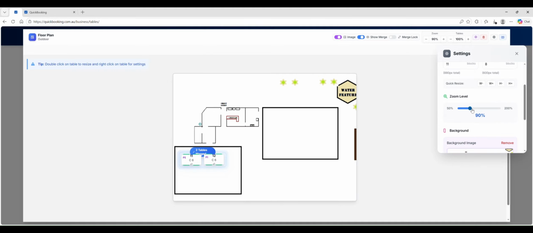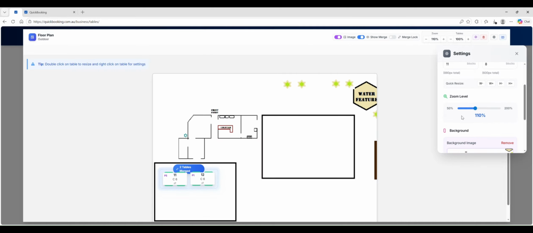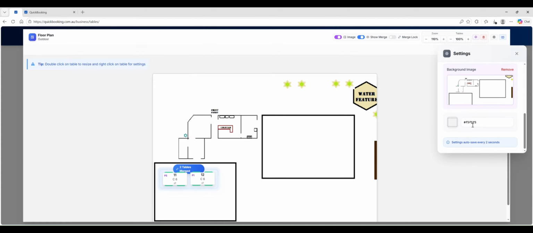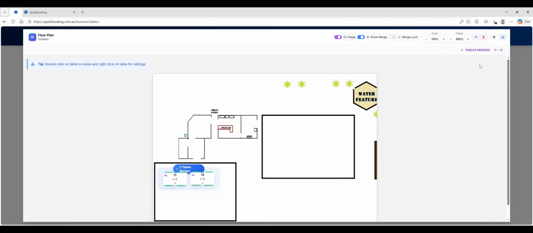There's also a zoom level. You can zoom in or out. Once that's done, we click here. Now let's say tables 11 and 12 are in the outdoor area on this side. I'd better remove this first. Let me turn off Show Merge first. Okay, I'll move 11 and 12 over here. And for this one, we just double click on the table.